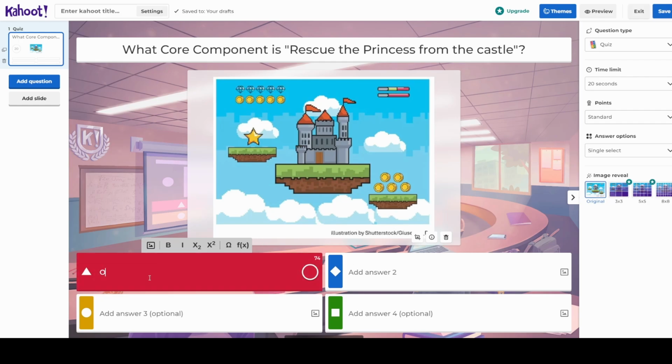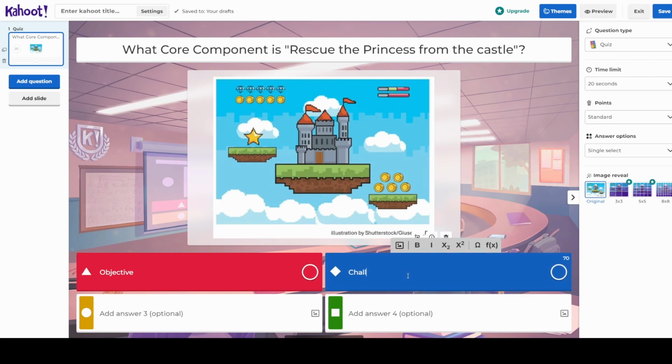So let's put objective, and then also let's put challenge. And so you need to choose which one of these is correct. So in this case it's objective, and you can obviously put two more answers down there. And then we add another, so that's your first question, and then we add another slide.